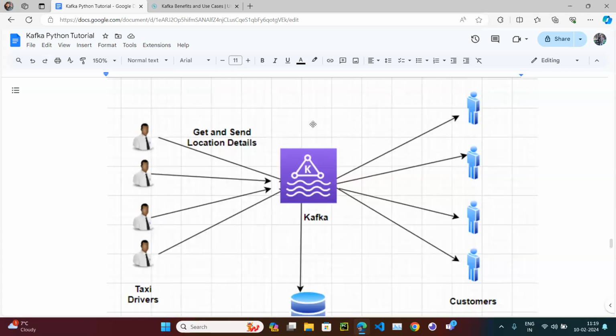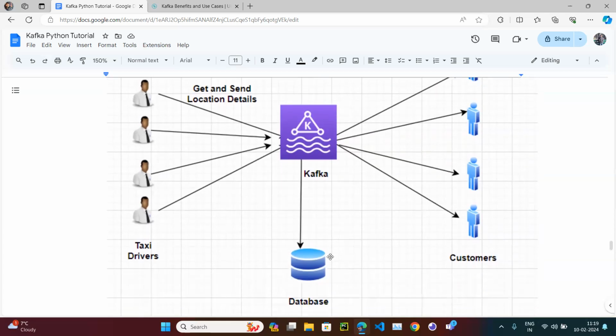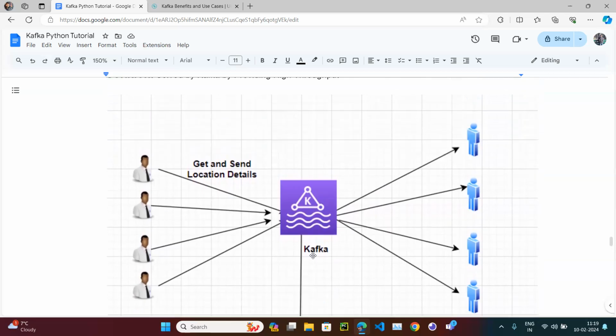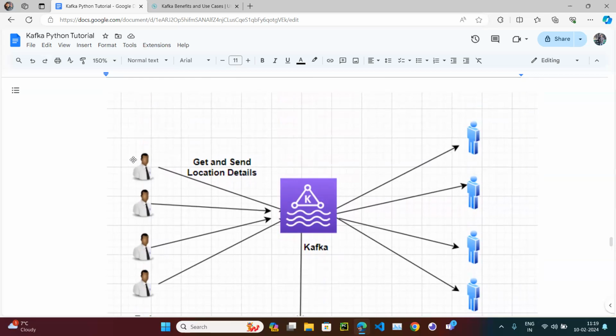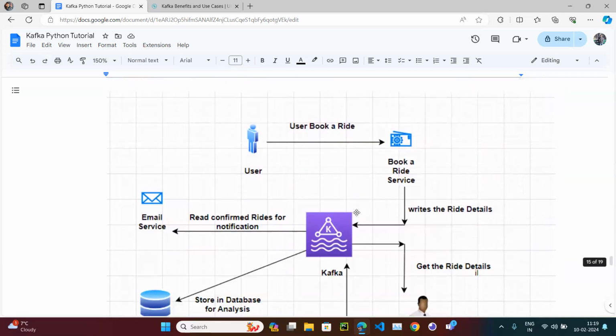Otherwise, if we don't want any kind of analytics, then we don't even need a database. We can just say, when the driver moves, send the location, and the customer will get the location. So this is real time. As soon as it moves, it will get the location. All right, so we have solved this.